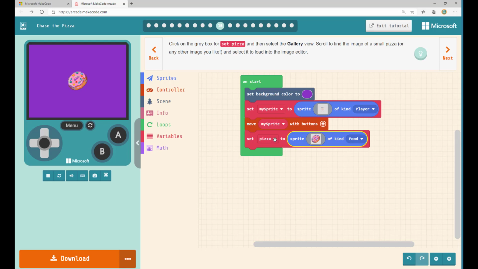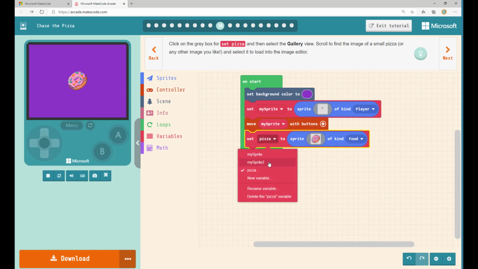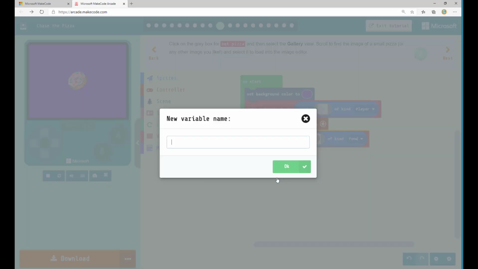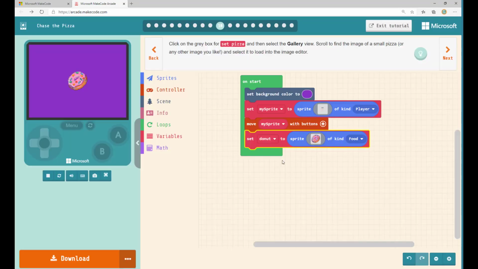And so now, since it's a donut, you don't want it to be named pizza. I mean, who wants to name a donut pizza? So then you want to go down to the new variable and name it donut. Spell donut. And click OK. So now it's named donut, not pizza.